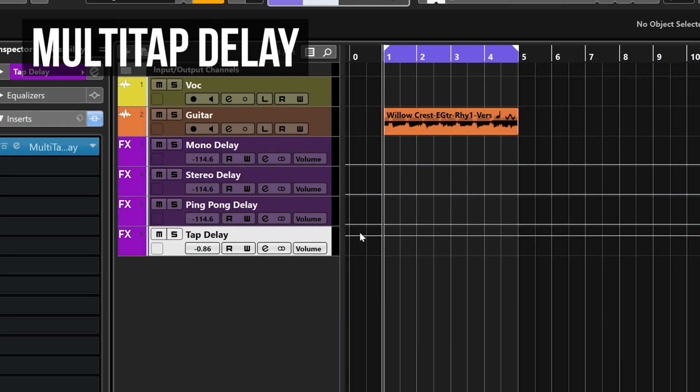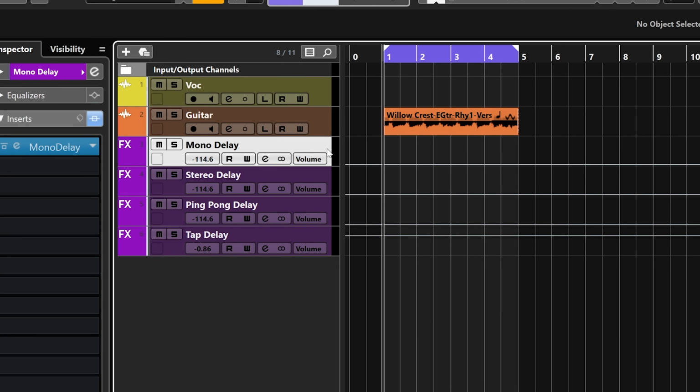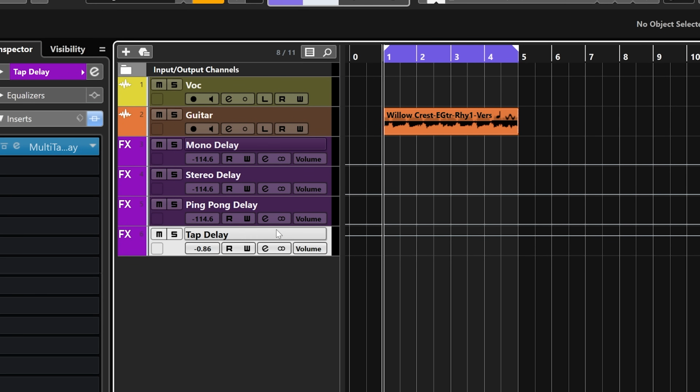Now, if we look at what we have as far as delay goes in Cubase, we have several choices. We have the mono delay, stereo delay, ping pong delay, which is actually pretty nice. But my favorite by far is the new multi-tap delay that came out with version 10.5. This is not only a Pro version feature, I think you can get this one on Artist as well.